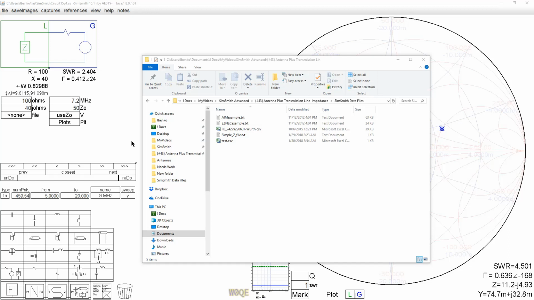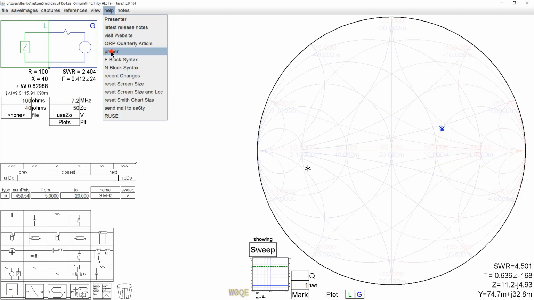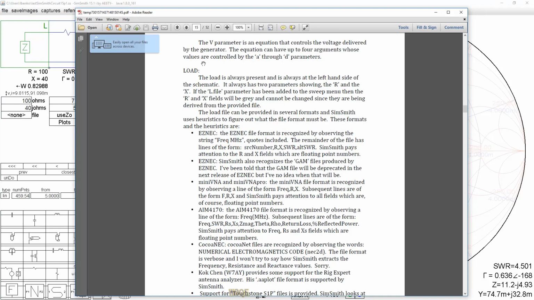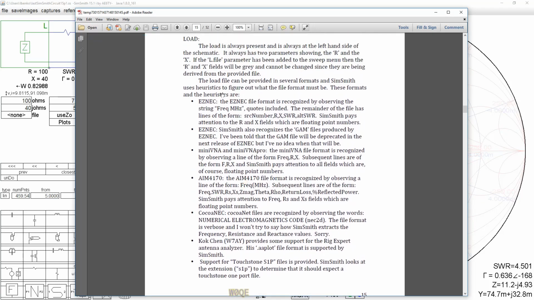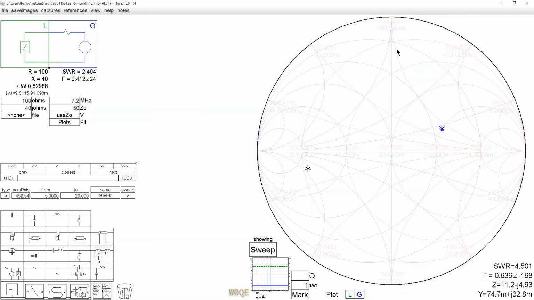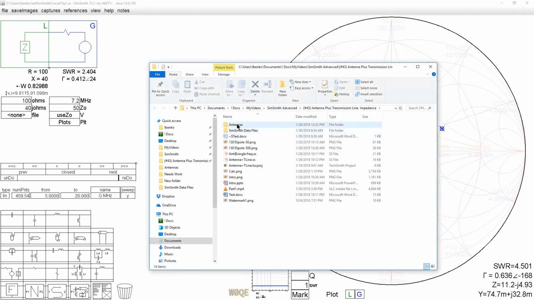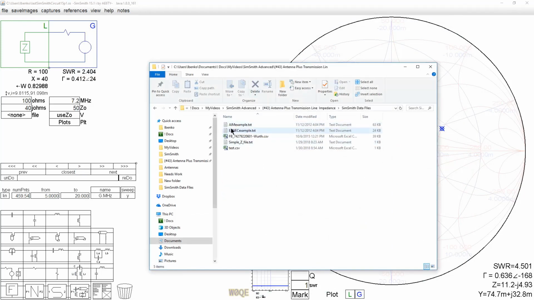SimSmith supports file formats from several different programs, and for more information you can go to Help and the Primer, and on page 15 of the Primer where it says Load here is some documentation that talks about different file formats that are available. And it's pretty flexible. If I go back to my little list of data files I have here, I can show some quick examples.